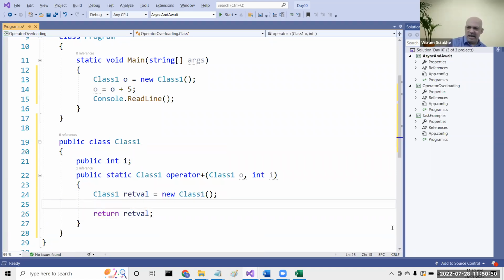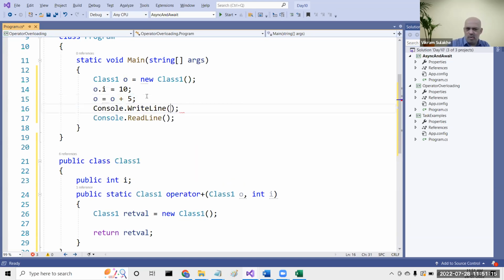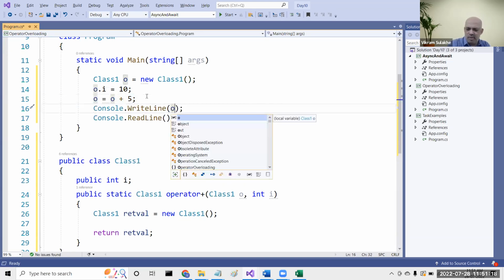So I'm returning an object of that class. Okay. Help me with this code now. What should it do? Supposing here O dot I was 10 to begin with. What should this become now? What should O dot I give you right now?